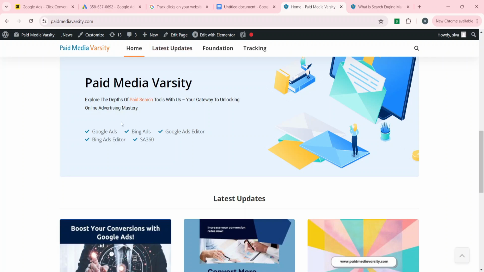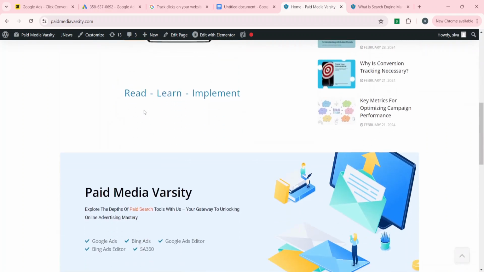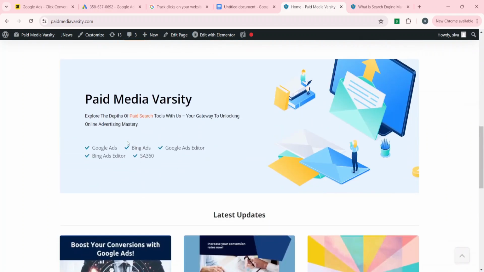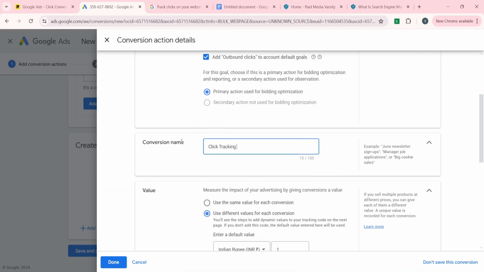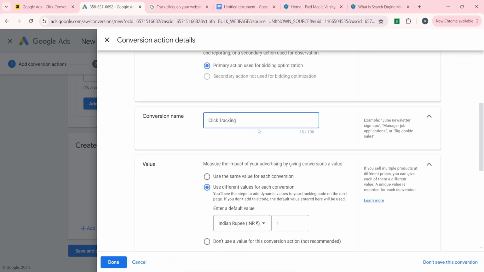This conversion click tracking is similar for whatever you want to track. Either you want to track any of the clicks present in your blog post, or any of the buttons like the sign up button, subscribe button, or call buttons. If you want to track those buttons also, you can do it from Google Ads in the same process. So here I am taking this as click tracking paid search.